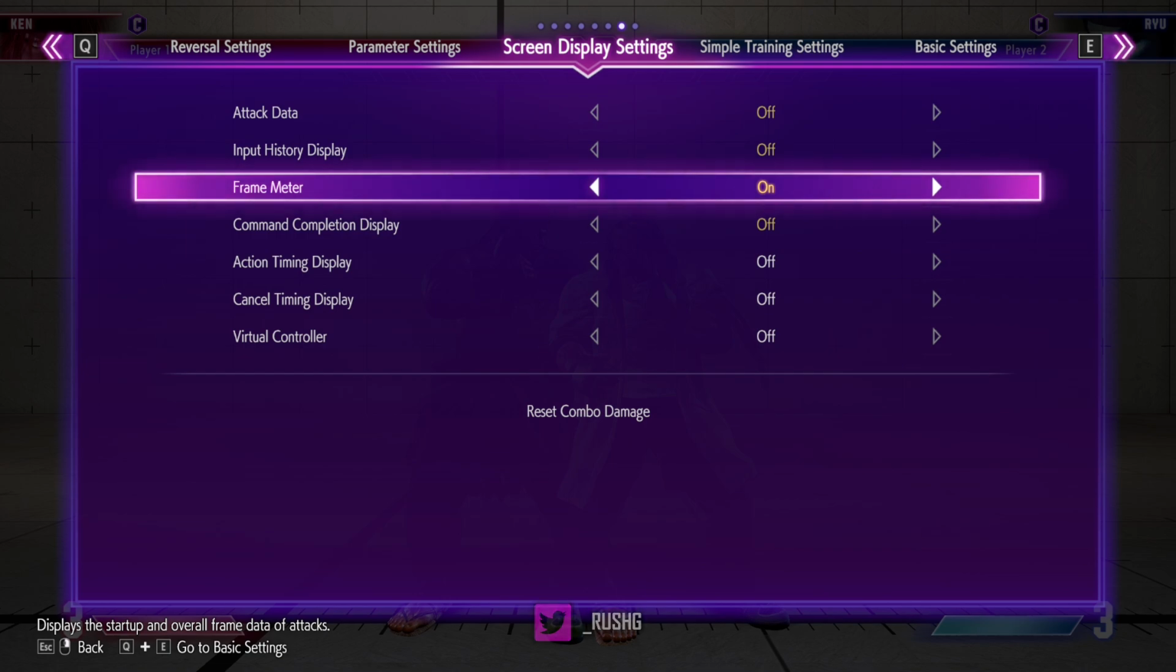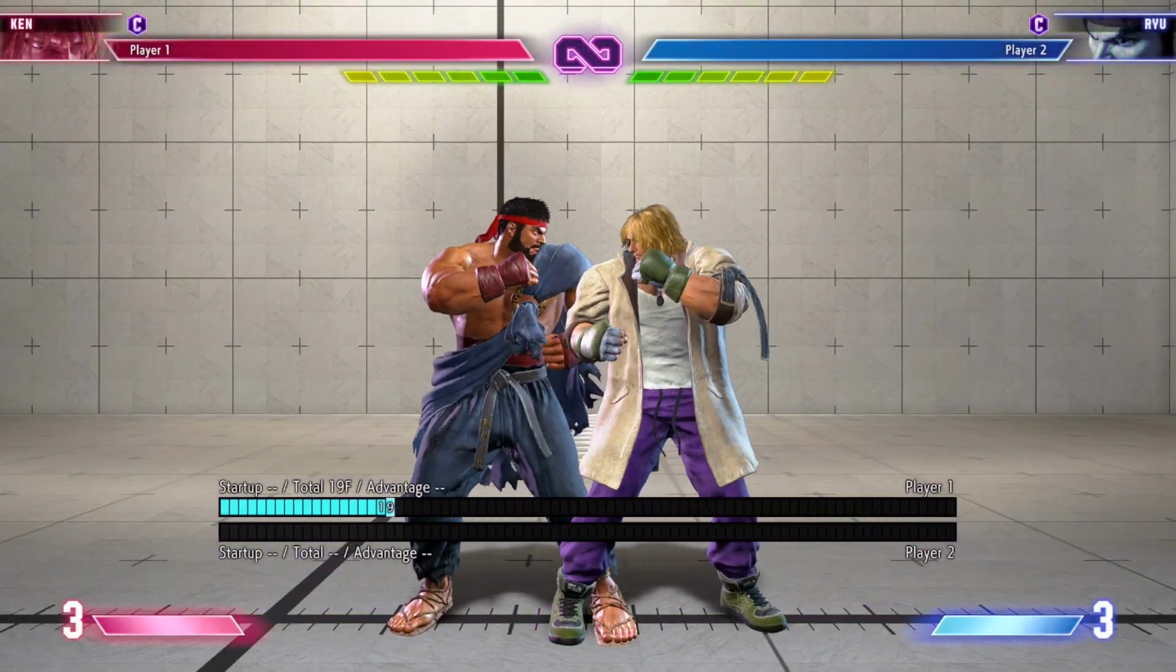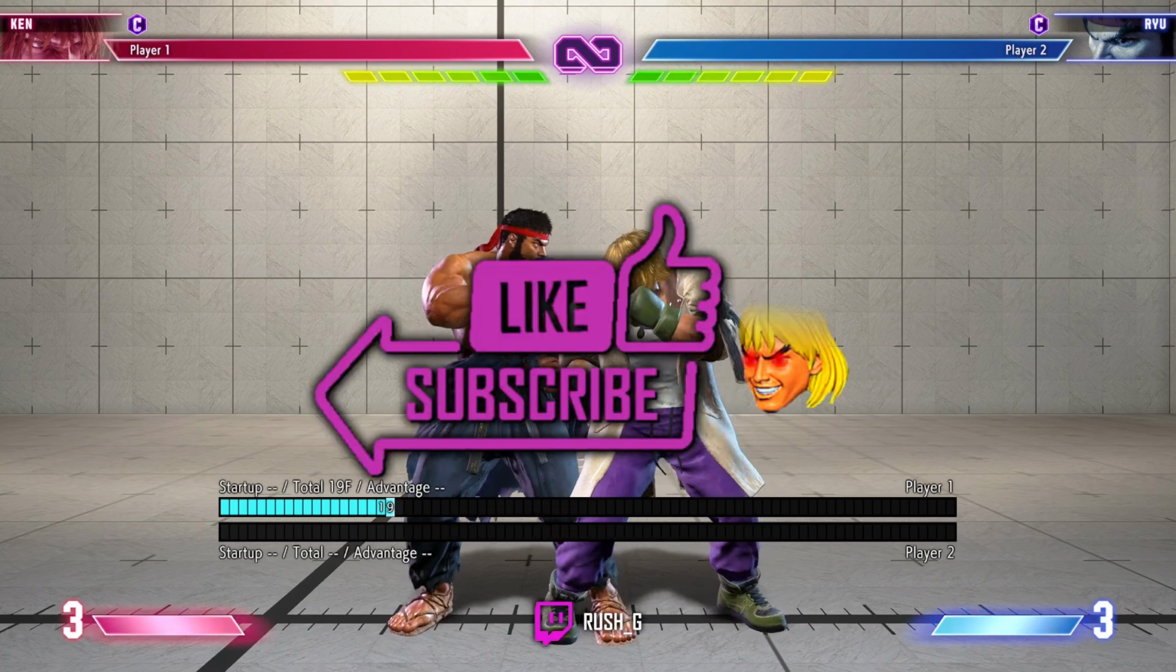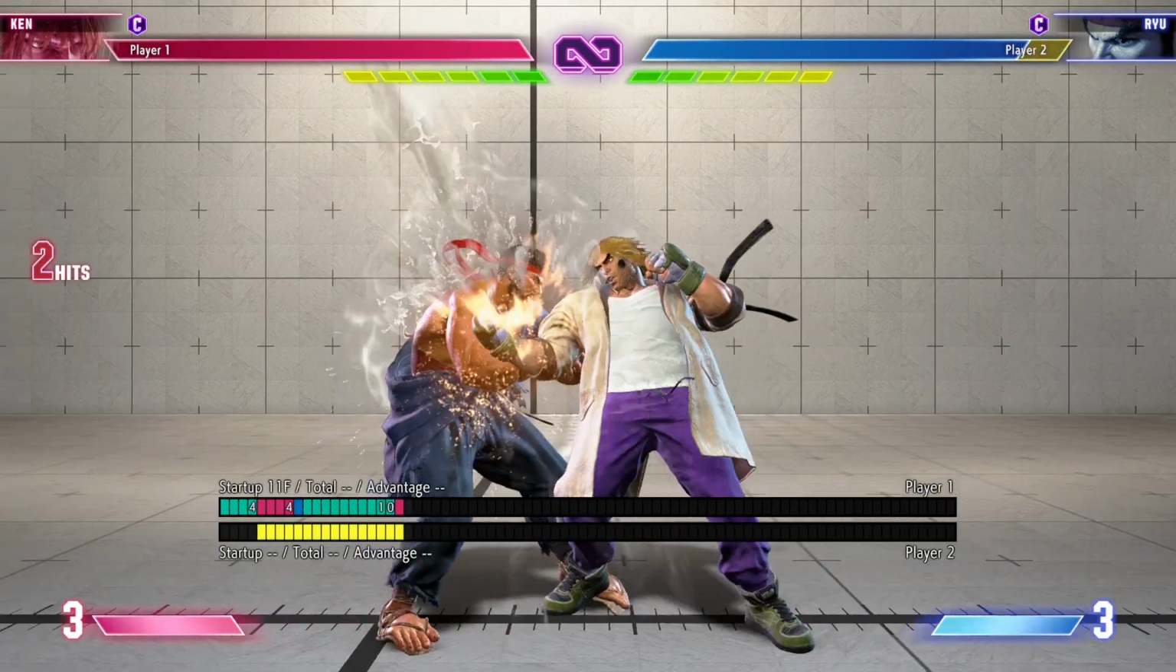In training mode, if you navigate to screen display settings and turn the frame meter option on, that will give you the bar at the bottom of the screen showing you your frame advantage. Now I'm going to use a particular knockdown to demonstrate this example. So I'm going to do chin buster into run dragon lash, and that's it.